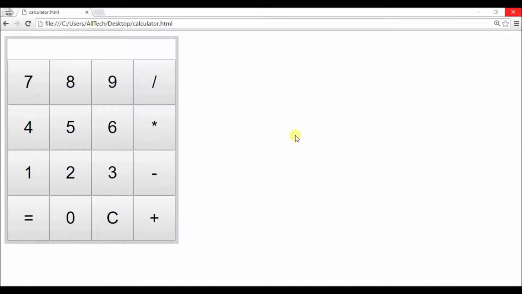Hey guys, at the end of this tutorial we will have this calculator. As you can see, it's cool. So let's start.